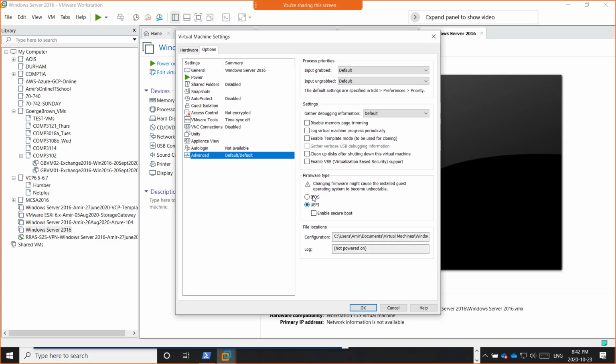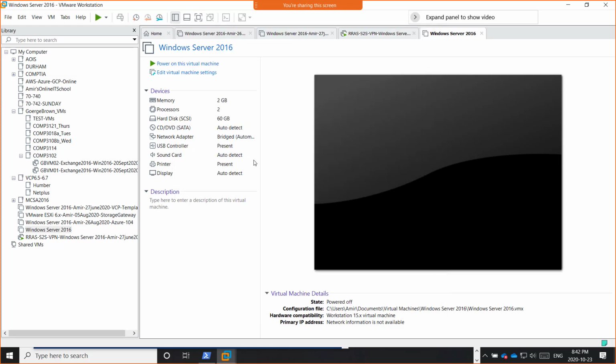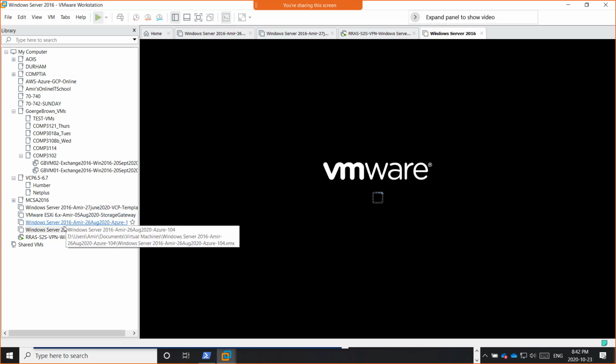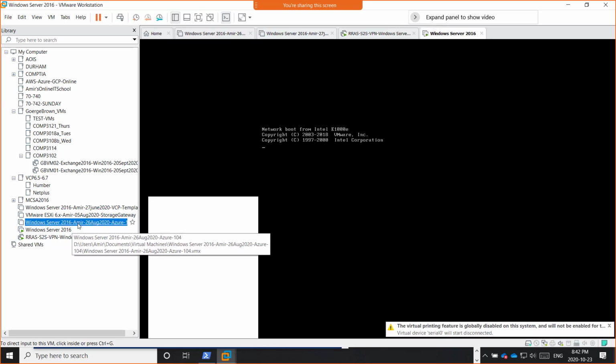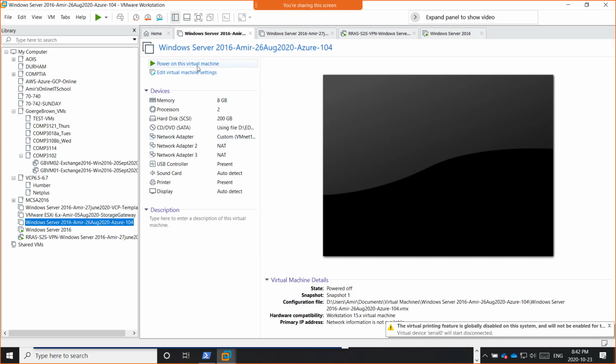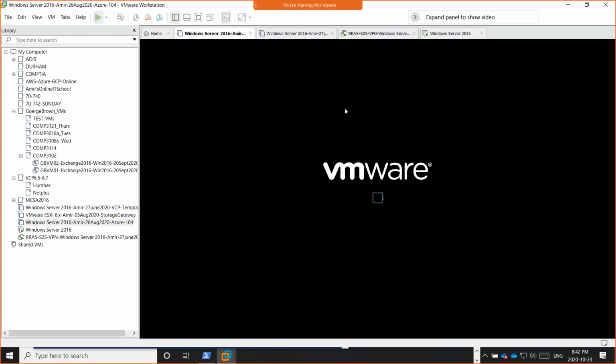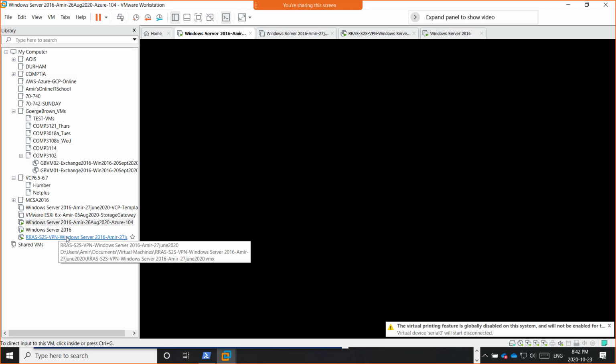Options, advanced, BIOS, but if it gave this error, this means maybe the Windows 360 is not there. I'll go for another machine. Oh, but that has static IP. Okay.